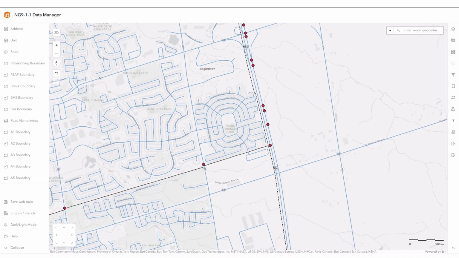Up next is Part 7, Service Boundaries, Data Submission Tools, and Discrepancy Reports.